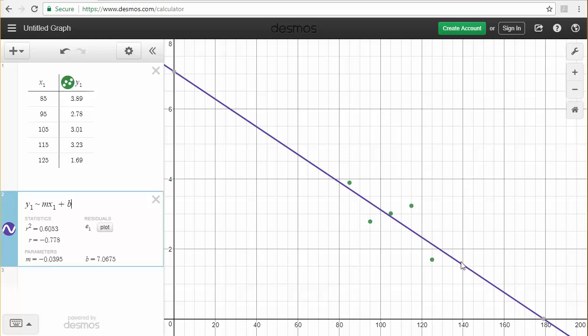So there is the linear regression model. It shows down here that the m value is -0.0395. The corresponding b value is 7.0675. I also can see my correlation coefficients in here too.